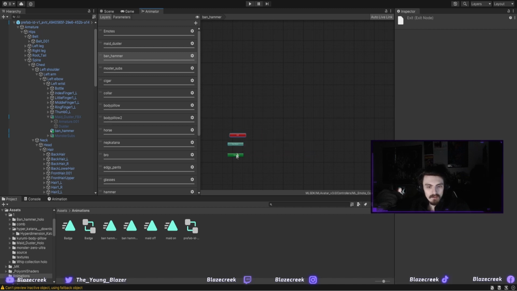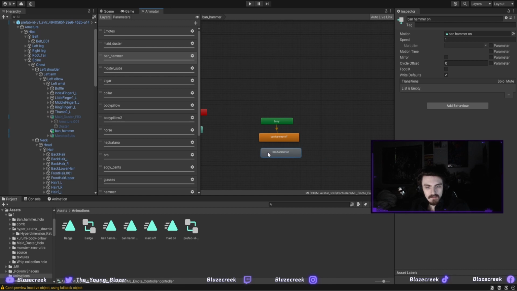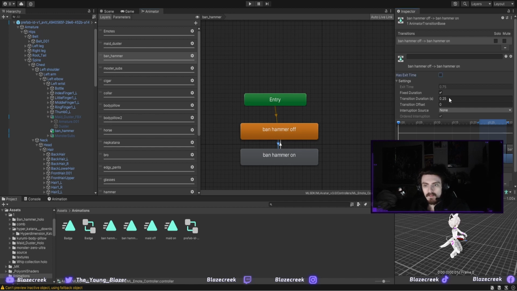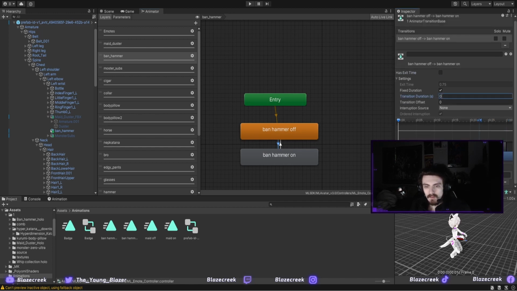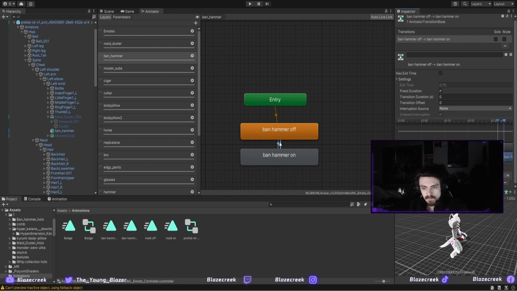So now we're gonna go over here, we're gonna take entry, we're gonna grab ban hammer off, ban hammer on. Now we have both of these guys chilling in here. Let's make the transition. One there, one there. Turn this guy off, set this to 0, change the conditions: ban hammer, true. Change the condition here: ban hammer, false. Change the exit time, and then it should toggle off now. And it should toggle on? Yeah. I believe I set that up right.